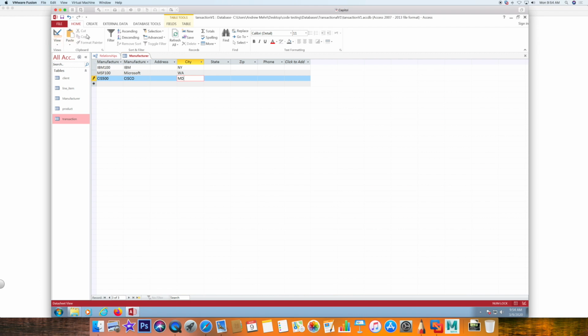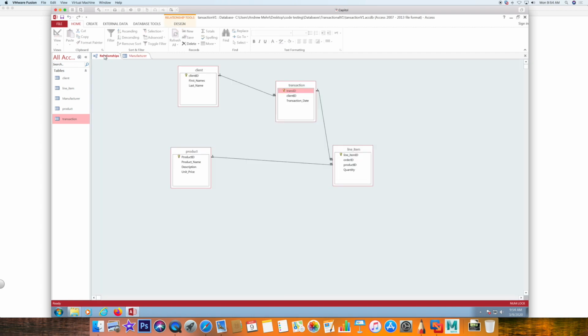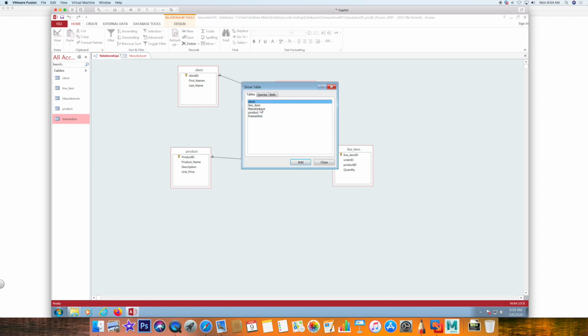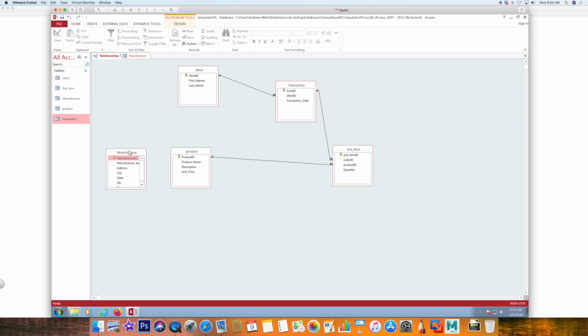So let me save the data that I have. Let's go to relationships and add manufacturer here just so you can see. You could say show table, and here's manufacturer. So I'm going to double click on it, as you can see here, bring it here.